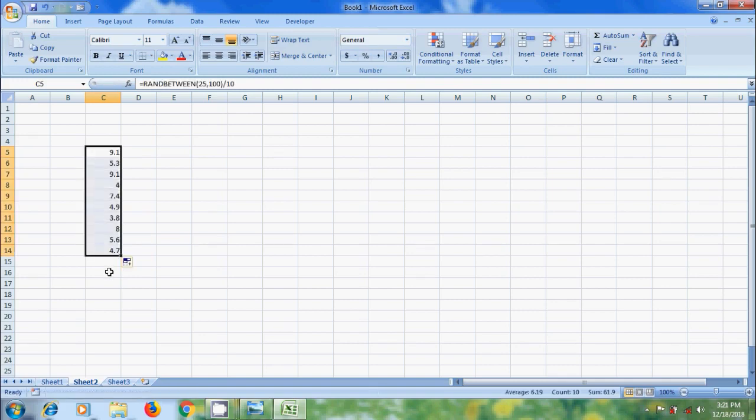Actually, it cannot generate numbers with decimals. The function generates values between 25 to 100 and divides the output by 10. So the range becomes 2.5 to 10, and drag sideways to get multiple random numbers.